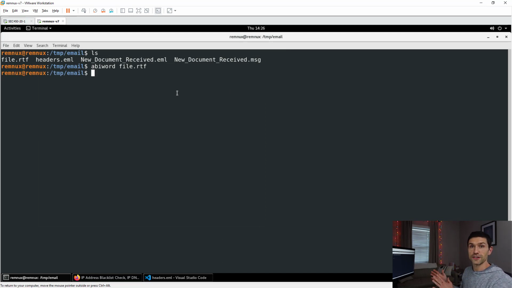So that is how you can extract the files from a MSG file. You take the MSG, you convert it to an EML, you take the EML, and then you run EML dump, and you can extract whatever files are attached to it. And if you have an RTF, you can open it up in one of those tools in Linux, or you can do whatever you need to do with what's beyond that.